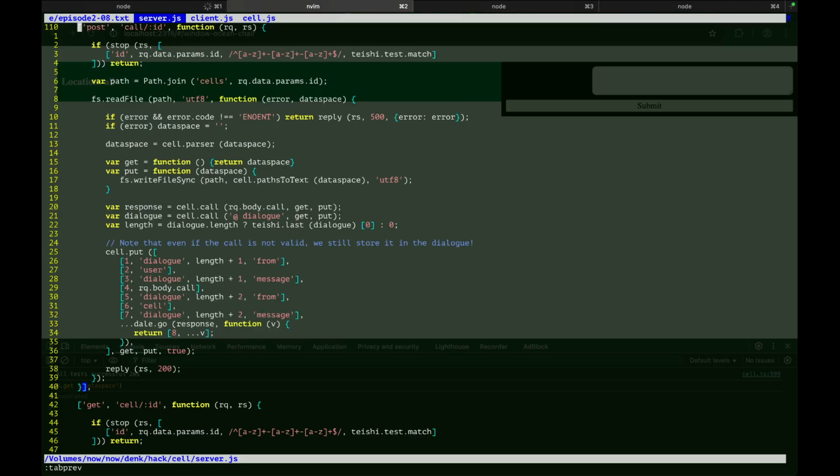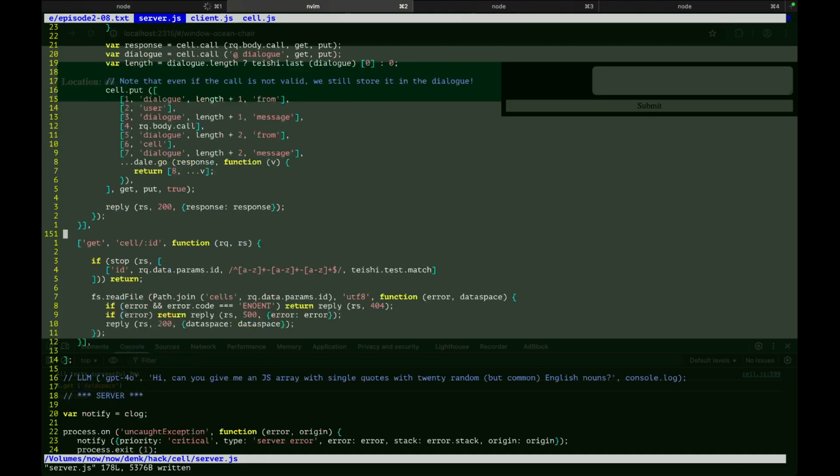Wait, why do I have a get? I shouldn't have a get. I should just return whatever is sent by the call. Of course. And the result is the response. Exactly. We need to do it all through calls. Why? We don't need this. We just don't.